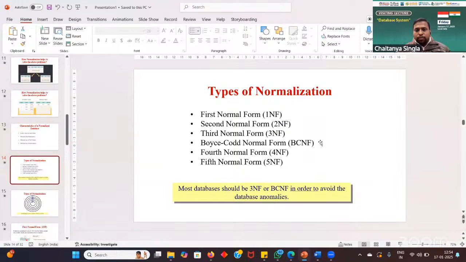What are the types of normalization in this? There are in total six types. First is first normal form, then second normal form, third normal form, BCNF, that is Boyce-Codd normal form, fourth normal form, and the last one is fifth normal form. Most of the databases should be in 3NF or BCNF in order to avoid the database anomalies.